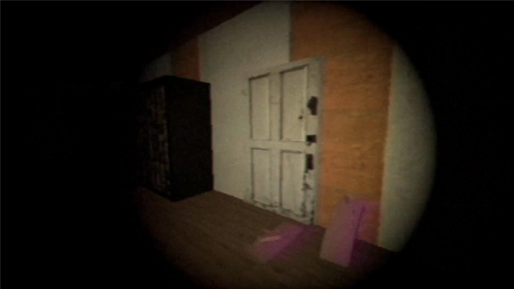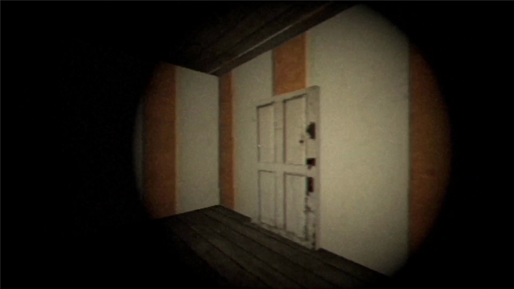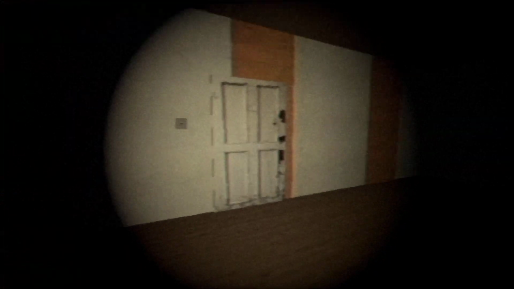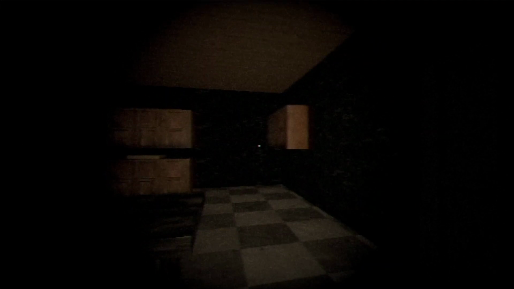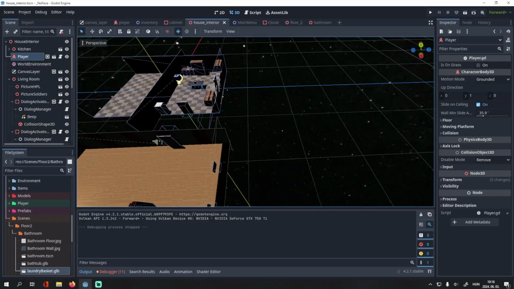In my PSX horror game called The Faceless Killer, you can go from one room to another using this simple transition system. The screen becomes black, the player gets teleported to the other room, and the screen gets bright again. This is how the game looks from the editor.